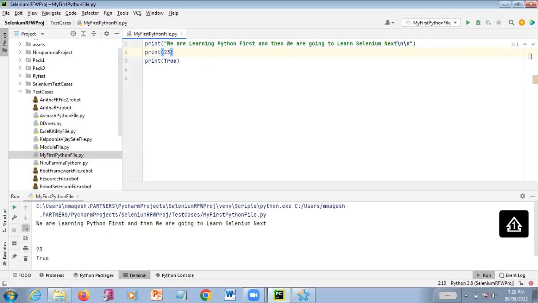Why is there no double inverted commas for true? True is actually a Boolean value. That's what I told, I'll tell you what data types you want to understand. This data type we call a string, this one we call an integer, and this one we call a bool value. That one I am going to tell you.